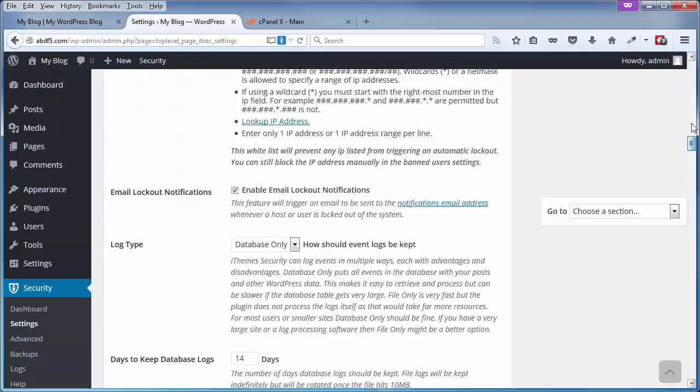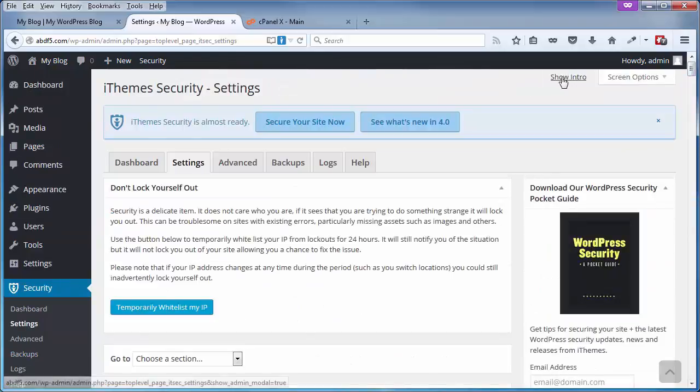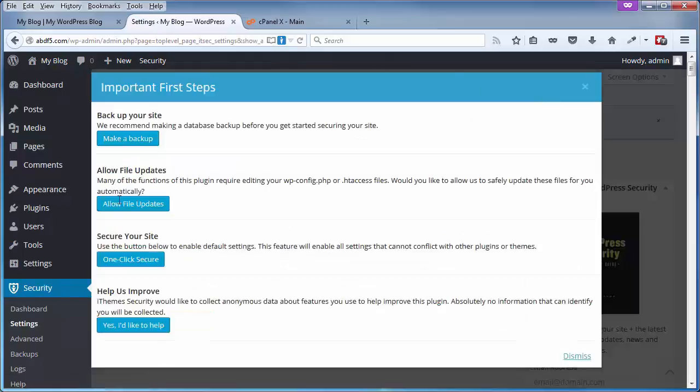Okay, now that we have that out of the way, let's come on back up to the top and click on Show Intro in the top right corner. That's going to pop up these 4 questions again. The very first item it's going to show you here is to make a backup. Now, this is just for the database files, not the image files, the video files, anything else that might be in, for example, your media library. So you definitely want to do this, but if anything goes wrong, you've got that full backup that you did prior to even activating this plugin.